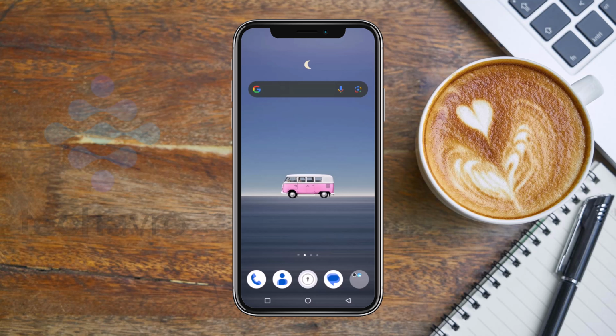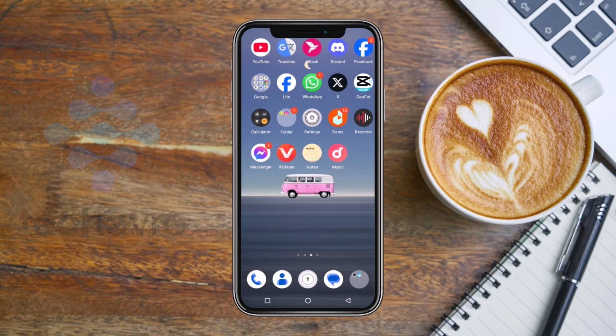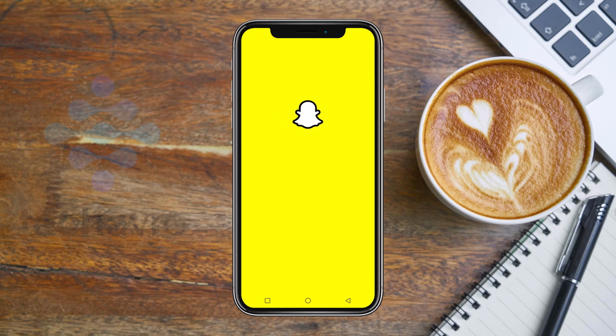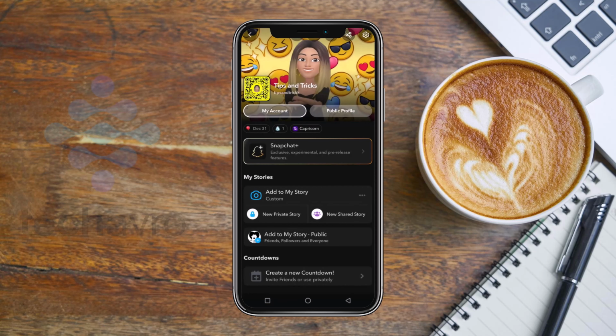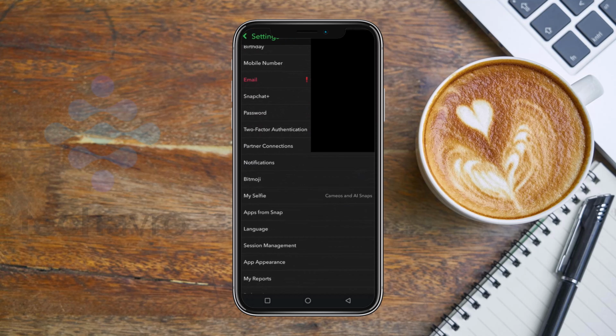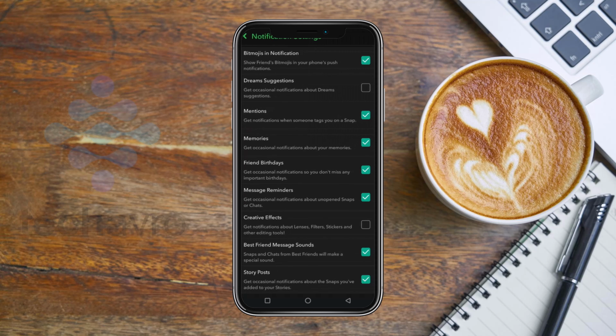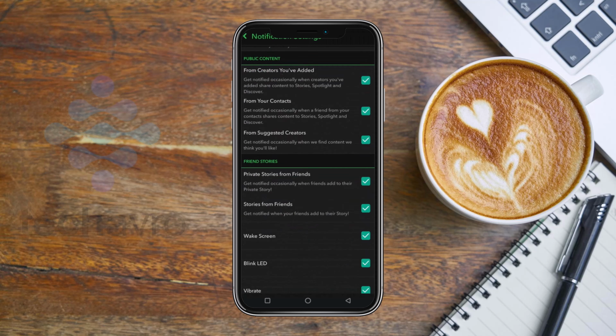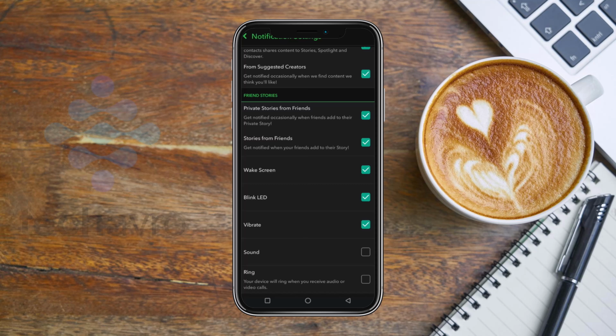So let's get started. For this, you have to open your Snapchat. Now go to your account, present settings. Click on notifications. Now scroll down. Here you can see the option of wake screen. If you want to enable this, you just have to turn on the button. That's it. So this is how to enable wake screen for notification in Snapchat.